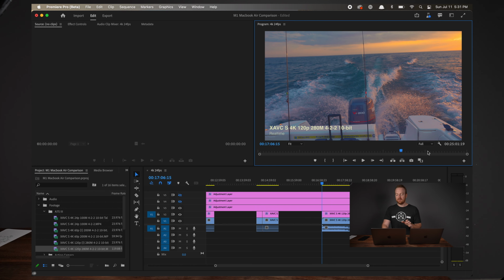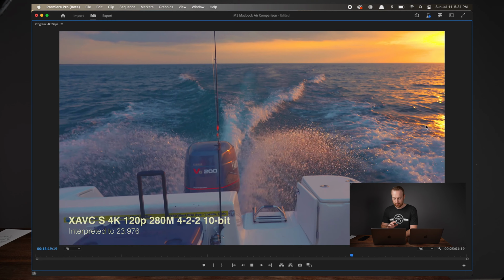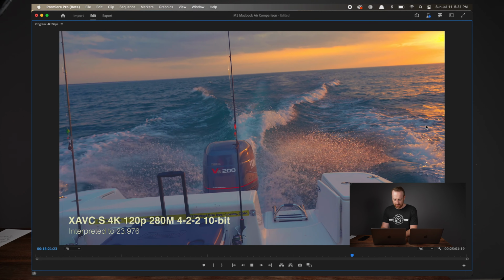So both of these computers cannot play back the real-time 120 footage in a 24 frames per second timeline. That being said, my big computer can't do that either. So this is a really tough test. So let's check out the interpreted 120 at full resolution with a pretty crazy color grade on it.